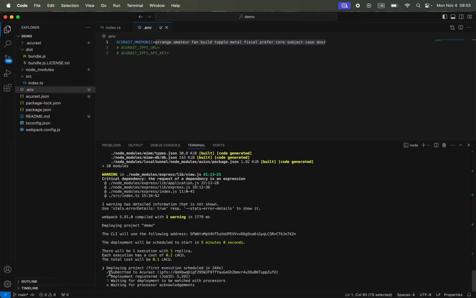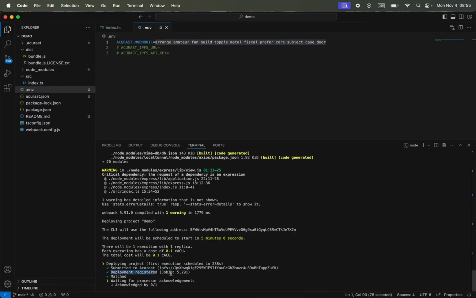We can also see the status of the current deployment. Here we can see that it has been submitted to Acurast, that the deployment has been registered. Now it was just matched, and now we're waiting for the acknowledgements of the processors, and this should happen shortly. And once this is done, then we basically just have to wait for the timer to hit zero, and then we can access our demo app in the web browser. Okay, so now that looks all good, everything worked. So now we just have to wait for the timer to hit zero, for the deployment time to be reached, so we can see the deployment.